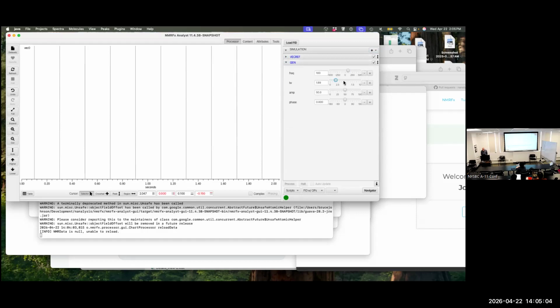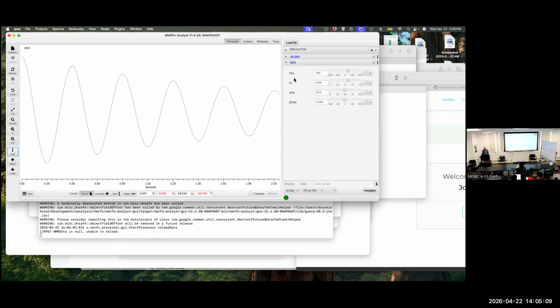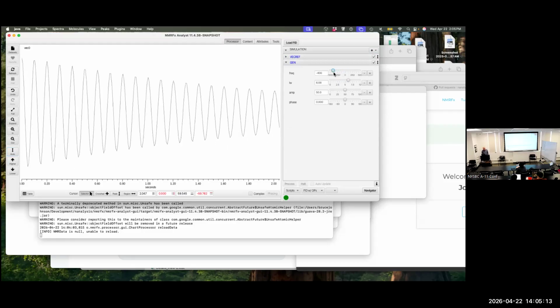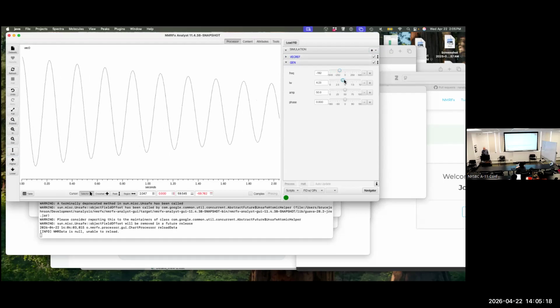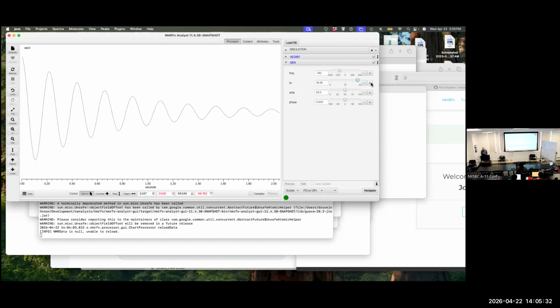So let's think about how to scale it. Then we can see what happens when we change the frequency, obviously: the sound wave oscillates faster or slower. Increasing the line width is effectively the same thing as increasing the decay rate, so the signal decays away faster. A lot of operations have a plus or minus button over here. So if you click on the plus button, you get a wider range to slide down.